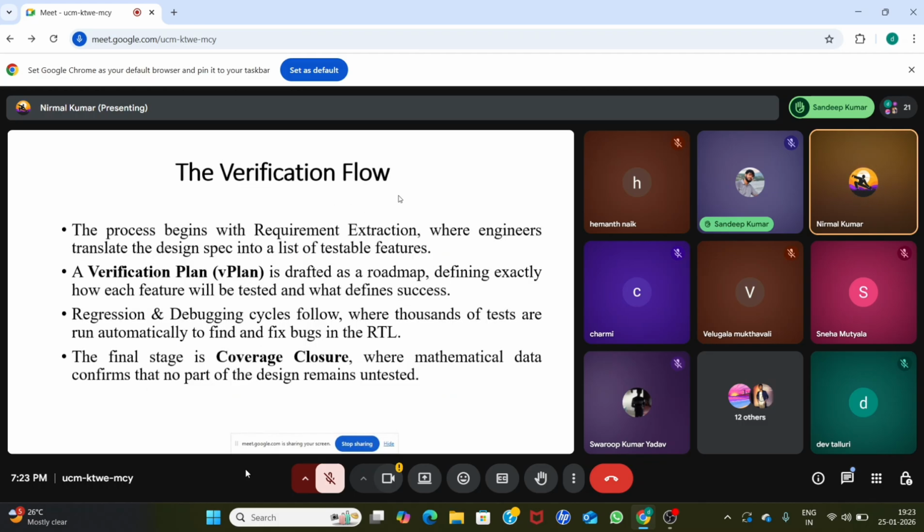Verification flow. First of all, we don't just start clicking buttons. We follow the plan. First, we do requirement extraction, where we turn boring technical documentation into a list of things to test. Then we build a verification plan, which is our master roadmap. After that, we run regression, thousands of automated tests that hunt for the bugs while we sleep. When the math proves we are testing every single corner of the design, we can call it coverage closure. This is the verification flow.